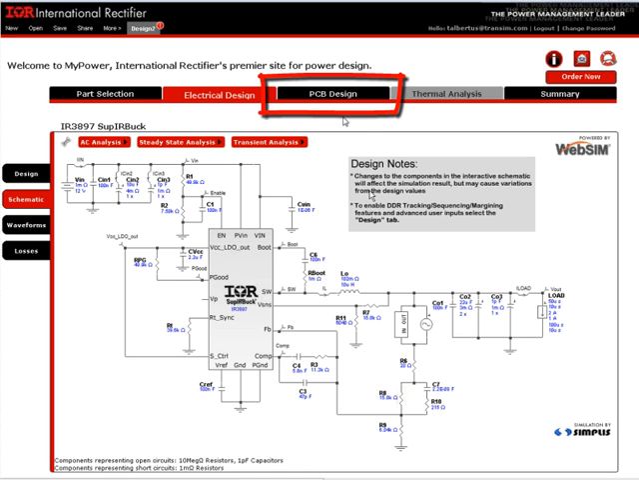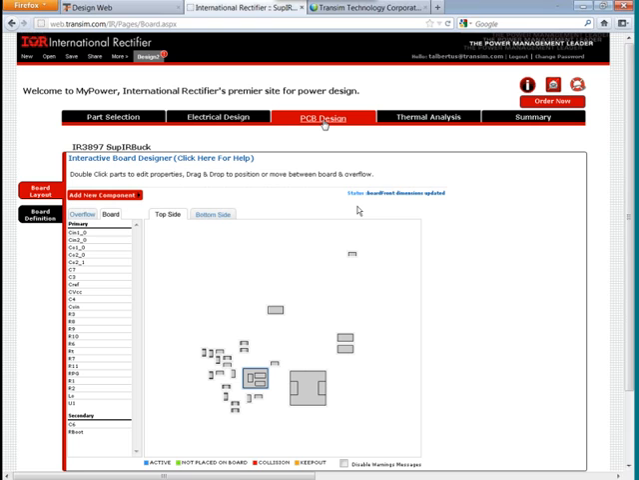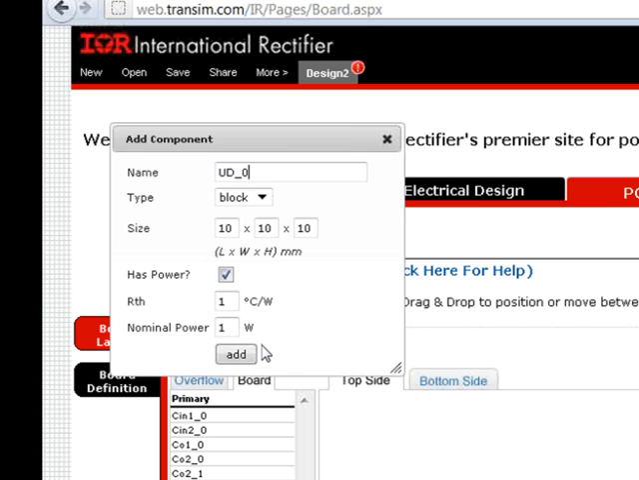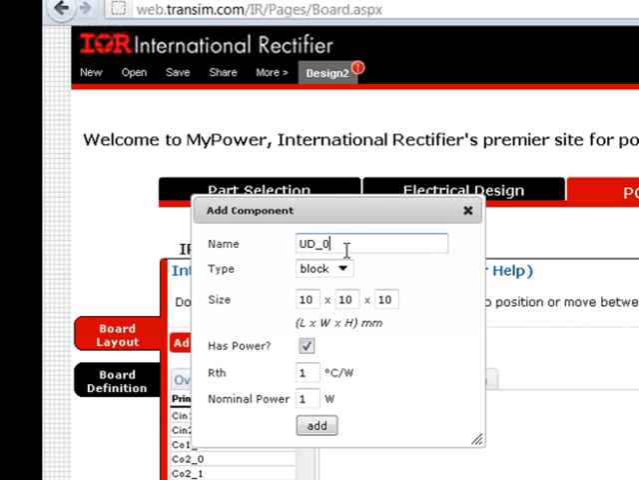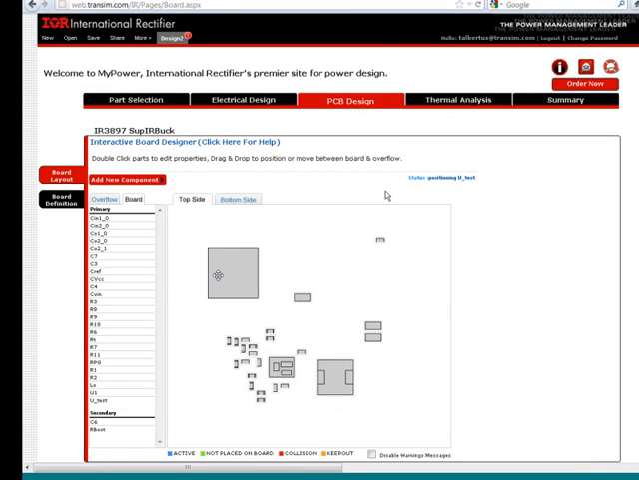Next step in the IR design tool is the PCB design. Here I can view the current components that would be available on the demo board. I also have the option to move my components around, and also the ability to place new components. If I want to add a new component, give it a name, define its size, and also its nominal power. Place my component.